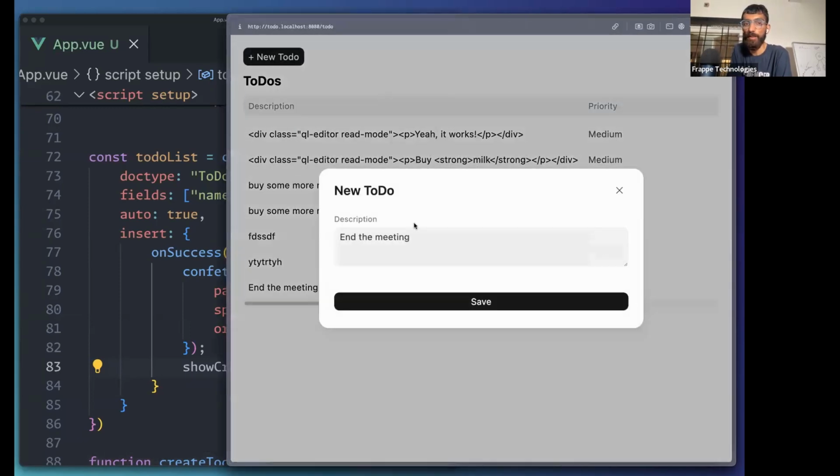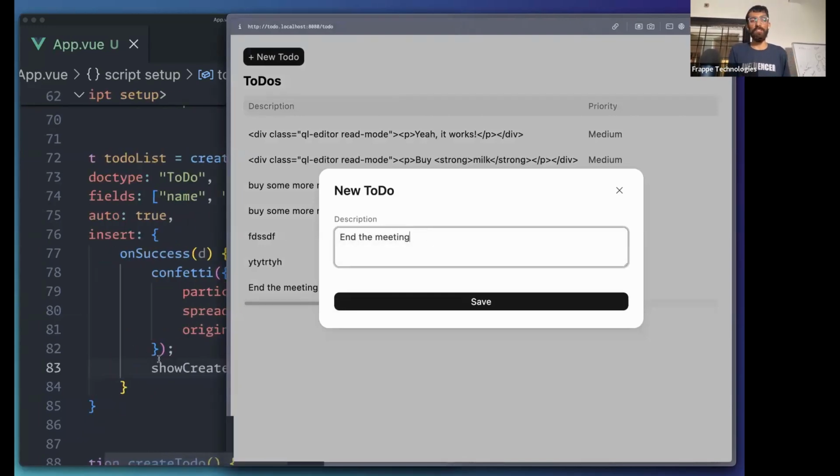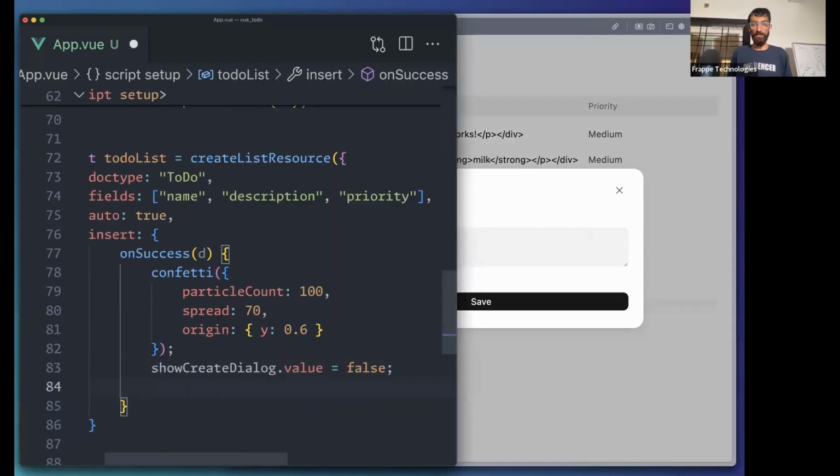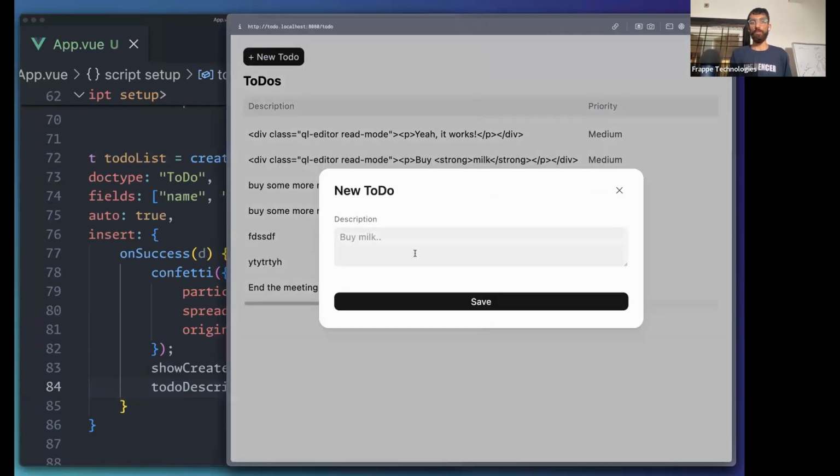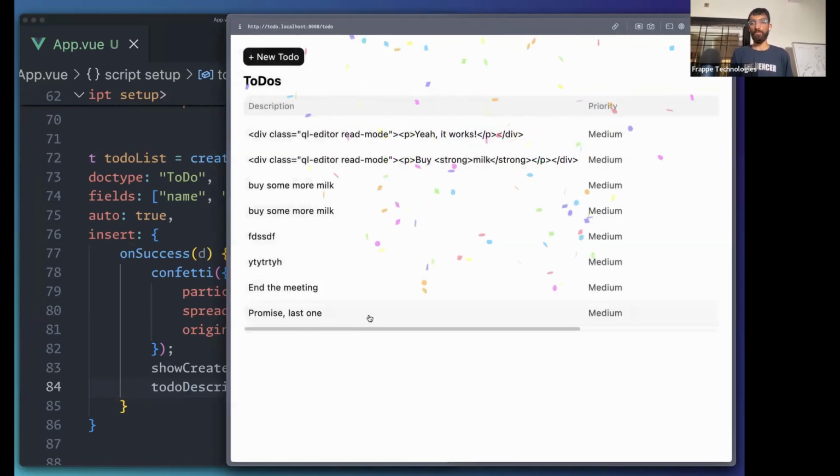Nice. So we're able to create a todo, and we can empty this. We already learned this. So on success, we can say todoDescription.value equal to an empty string. So create todo. Last one. Save. Last one. And that's how we end today's session.